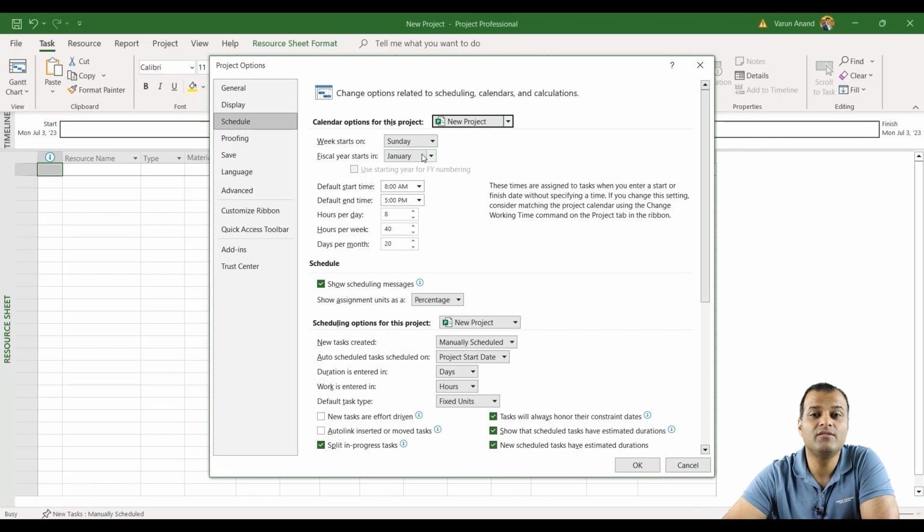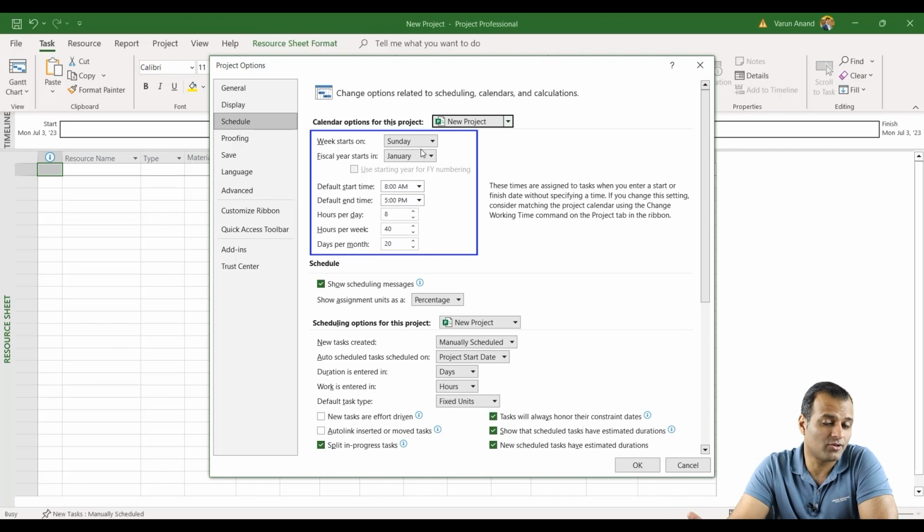Then you can mention when does your week start. Does it start on Sunday? Does it start on Monday? Because in the Middle East, Friday, Saturday is a holiday. Not in Dubai, but in some of the Middle East countries, it's Friday, Saturday. For some countries, only Saturday is a holiday. So you can select from here when the fiscal year starts. What is the time your day starts? 8 to 5 is typically 8 hours. Sometimes people count 8 hours as total working time with 1 hour of lunch break. That's how it is, because 8 to 5 is total 9 hours, so you do 9 minus 1.